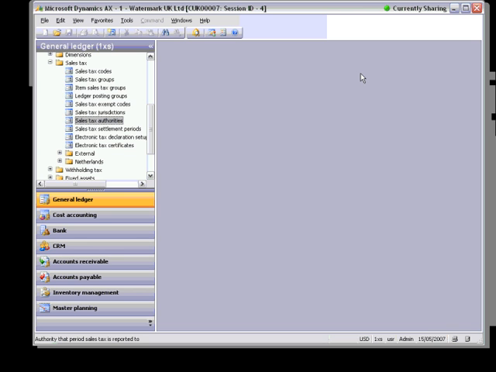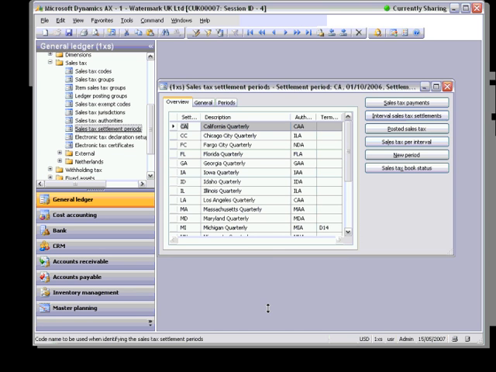Okay, our next step is the sales tax settlement period. Sales tax settlement period specifies at what interval the company reports and pays taxes. This makes it easier to determine which sales tax transactions are reported to the authorities and which are not. The system automatically marks the settlement period the transaction should be reported in. So, the sales tax settlement period you can create in the Sales tax settlement periods form.